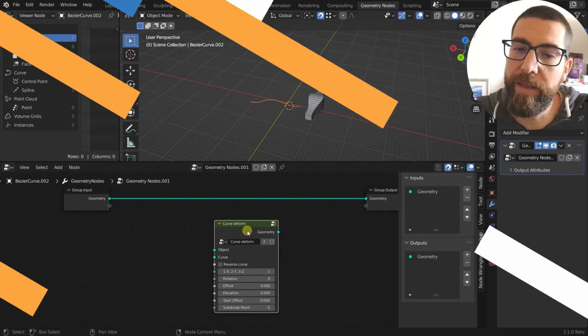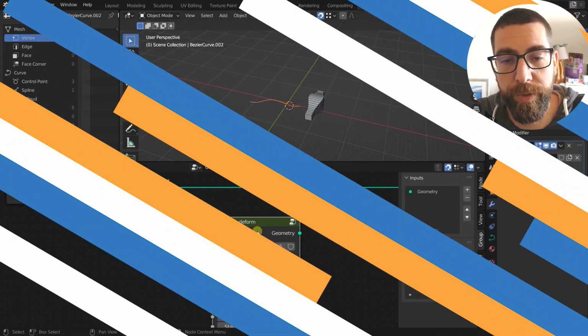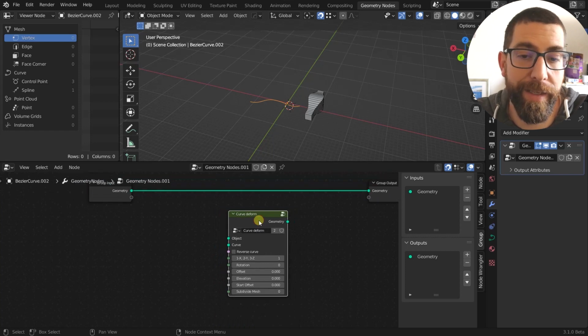Today I'm going to show you how to create a curve modifier but with nodes. Probably we're going to get this node too sometimes, but for now we need to resort to something like this.